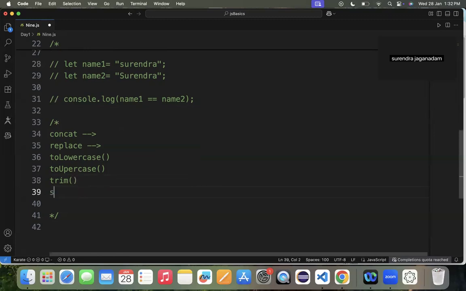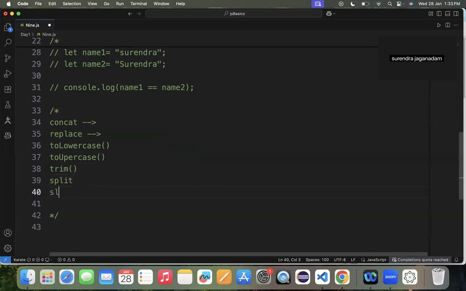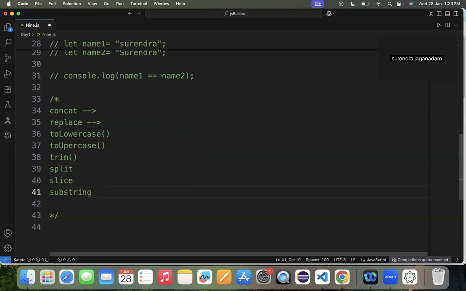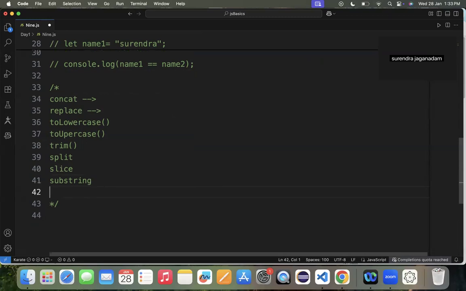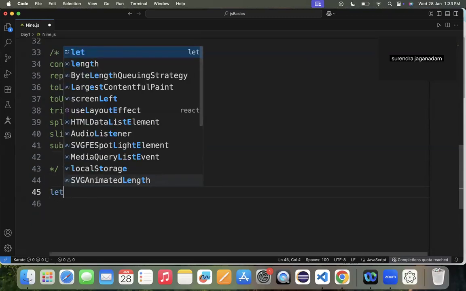And then we have split. Wherever the delimiter is encountered, it will split that particular chunk. And then we have slice. The significance of slice is that it returns a string from a specified start index to an end index. So from the given string, it gets a sub portion of the string. We also have substring. Depending on our need, we will use either substring or slice. That's fine.